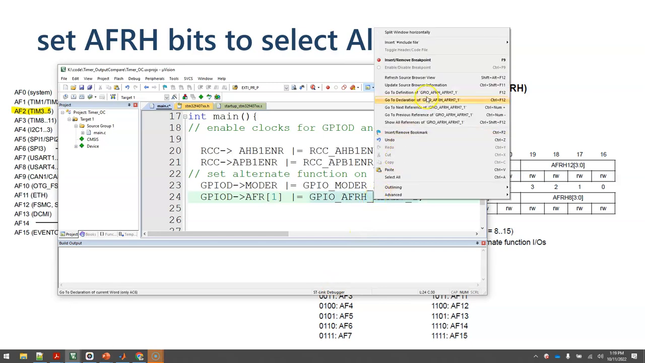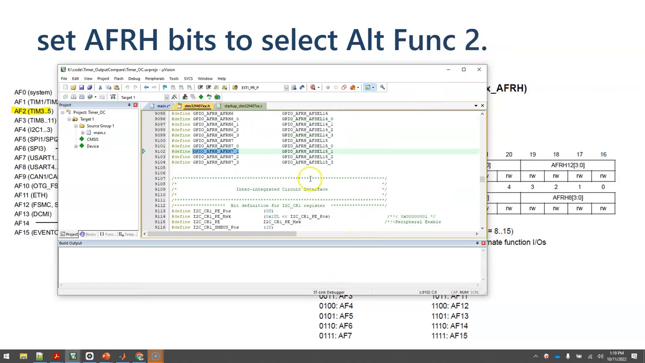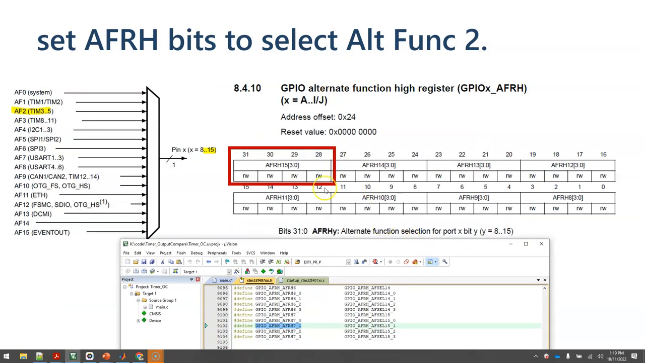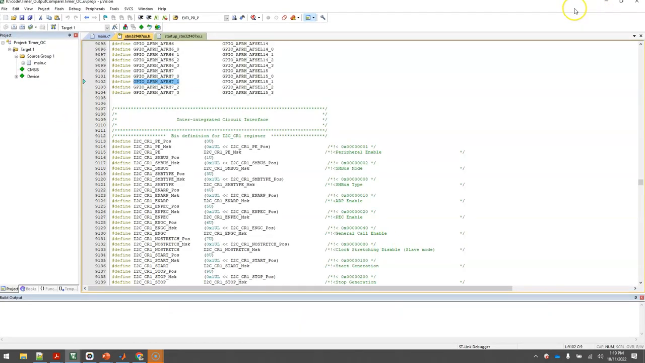Right click, go to definition of that. It says AFRH7_1 is, I see what they did. AF select 15-1. All right, let's see. There's only 1, 2, 3, 4, 5, 6, 7, 8 different AFRH values possible in the high register. So they basically call it 7_1 instead of 15_1.